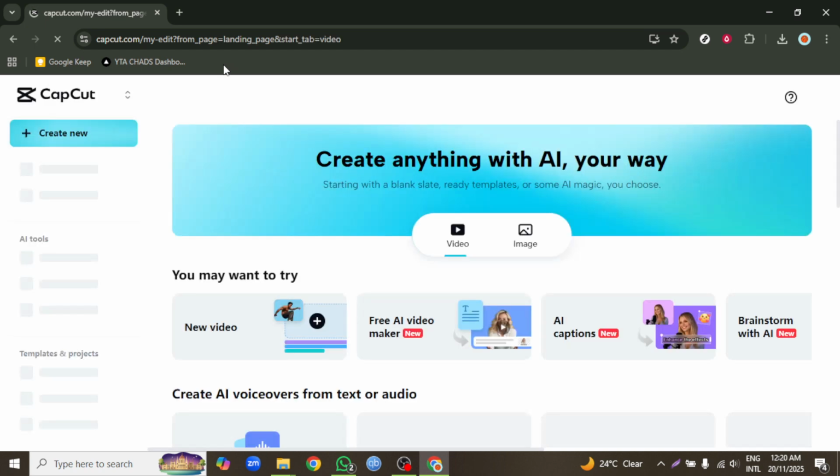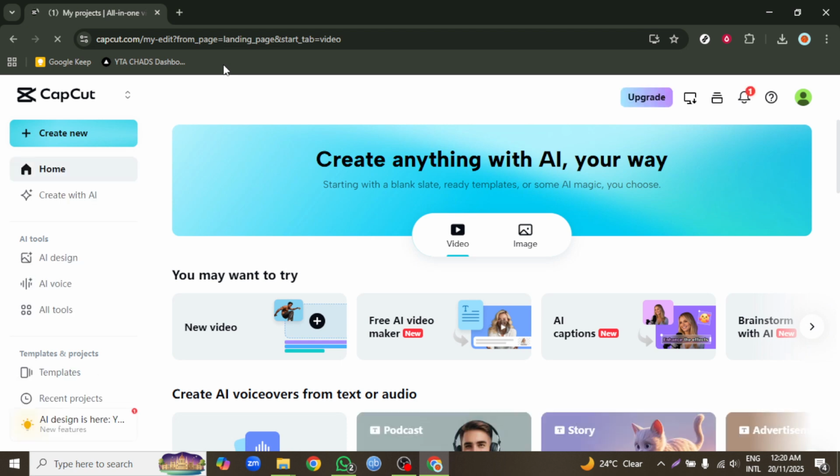First, open your browser and head to capcut.com. Once the editor loads, start a fresh project by selecting Create New. This gives you a clean workspace and brings you into the main editing interface where you'll see the canvas, the media panel, and the timeline.